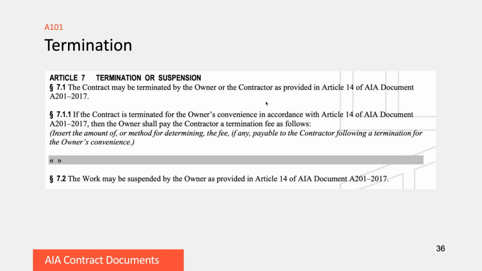And then the last thing that's sort of related to payment is the issue of termination, and in particular a termination fee, which we find in section 7.1.1. All of the descriptions for how termination might happen by either party or suspension by the owner, all of that is spelled out in detail in Article 14 of A201. It's a fairly lengthy section, and it gives the rights and responsibilities to both the owner and the contractor. So you would need to familiarize yourself with the text of that section.